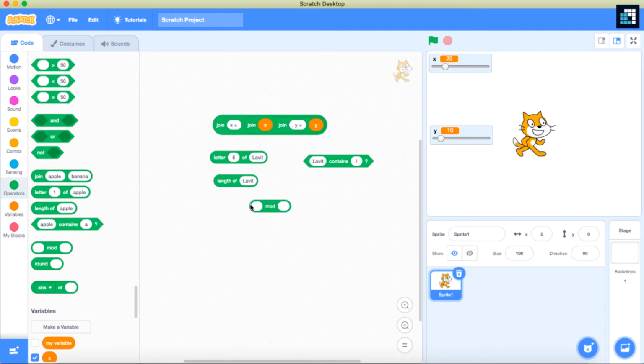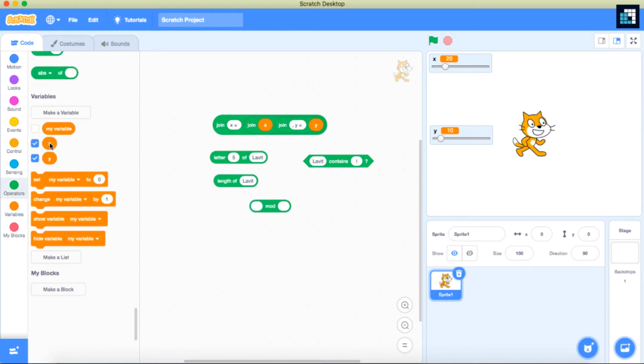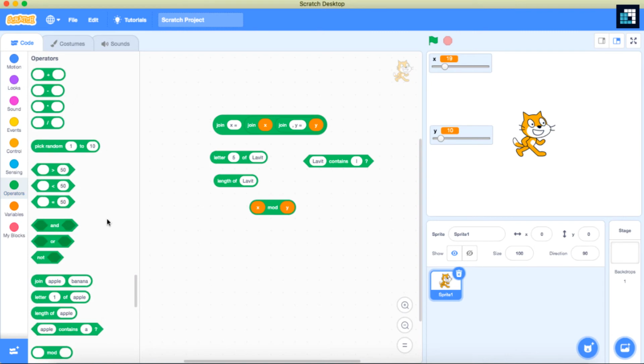You can find the mod, that is the modulus, by using the mod operator. Let's say I'm going to use a variable x that has a value 20 and variable y that has a value 10. And when I click it, it says 0 because there is no remainder. Now let me change the value of x to 19. It will display 9 because when you divide 19 by 10, you get a remainder of 9.